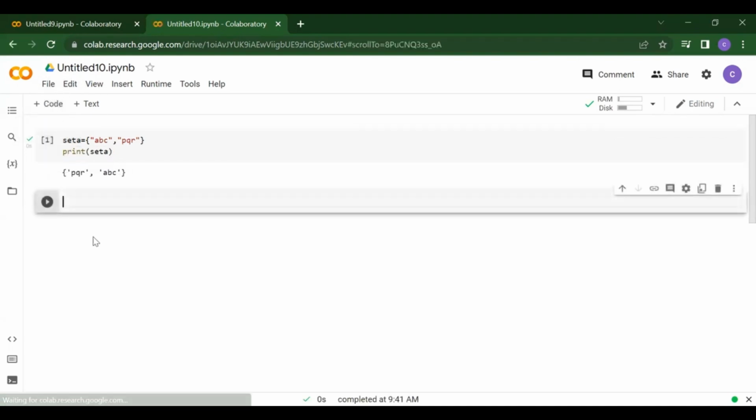After that we will see the set items. Already I told you the set items are unordered, unchangeable and do not allow duplicate values. So how will we do this?